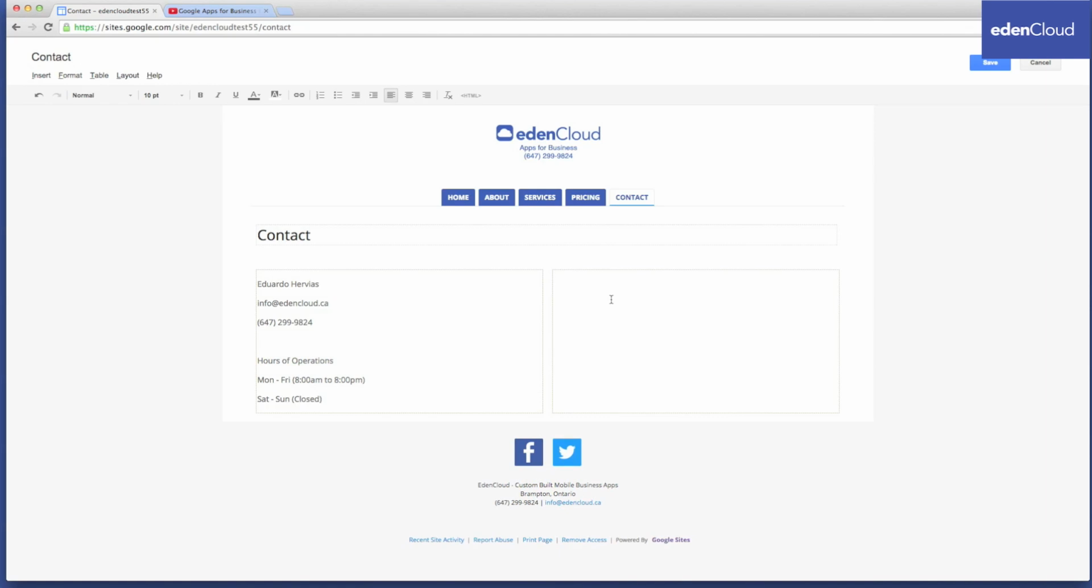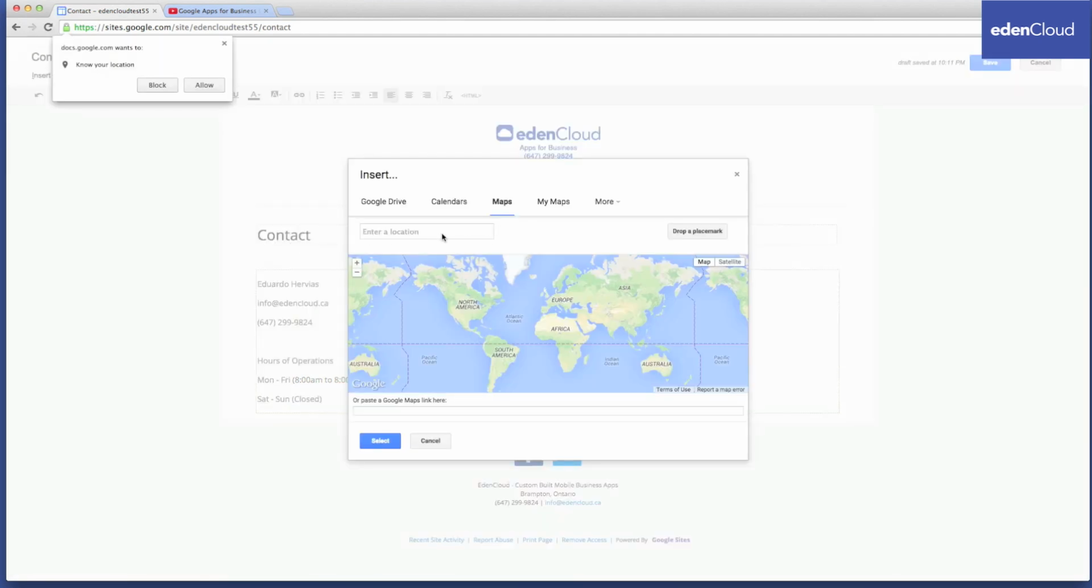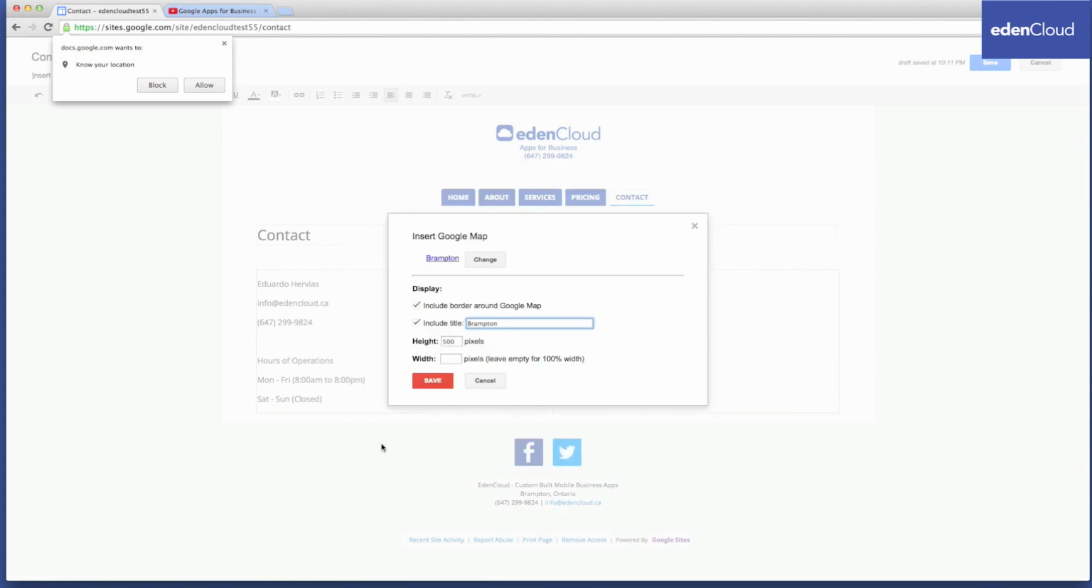Now on this side, I'm going to show you how to add a map to the Google Sites. So make sure your cursor is within that column. We're going to click on Insert. We're going to click on Map. And then it's going to ask you for a location. So we're just going to put Brampton, Ontario, Canada. We're going to click Select. Again, I don't like the borders around these things. And include the title. We're going to put it as EdenCloud.ca. The height, let's make it 300. And width, let's say 300. A nice little square. We'll click on Save.